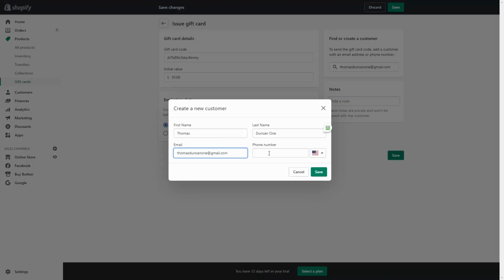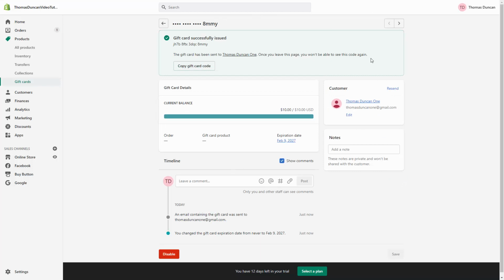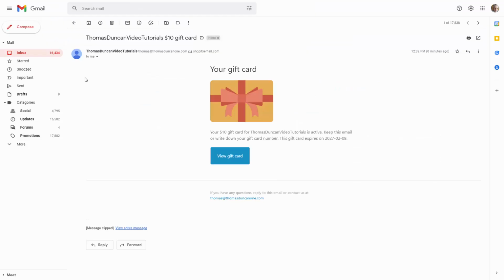You'll see a field for a phone number. That's not a required field. You can then click Save. You can set an expiration date for the gift card, and you can then click Save. And then the gift card will be sent to the customer that you set up. That customer will then get an email with a gift card that they can use on your site.